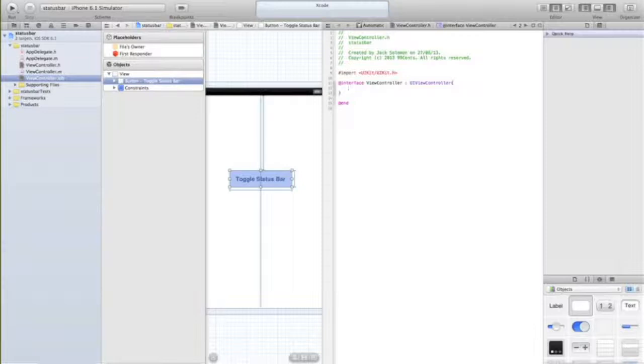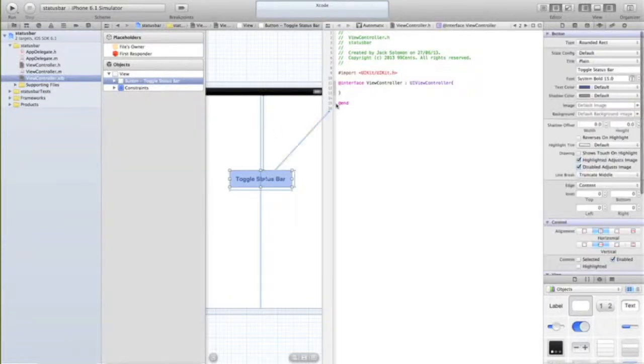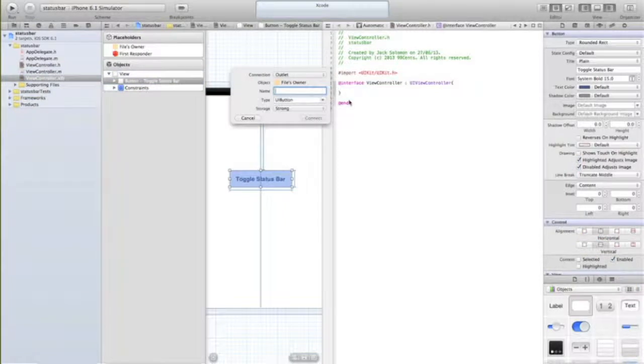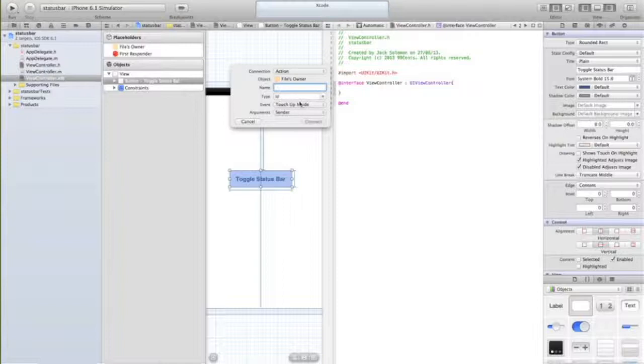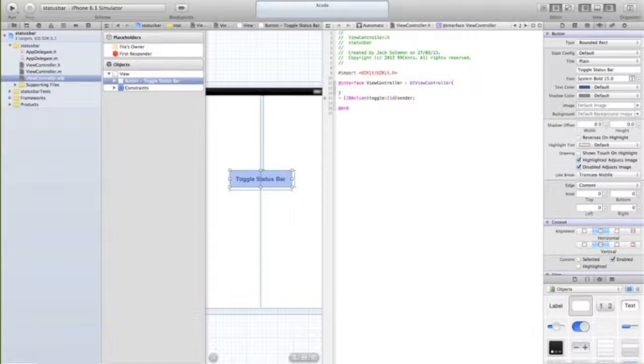And then we need to create an action for the button, and I've shown you how to do that before. Just right click, control click, and drag into the .h file. Set the connection to be an action, touch up inside, type ID, argument sender, and we'll just call it toggle. Again, you can call it anything you like.